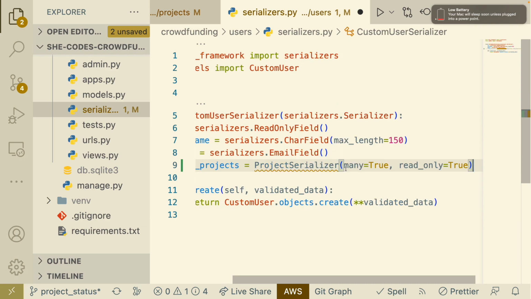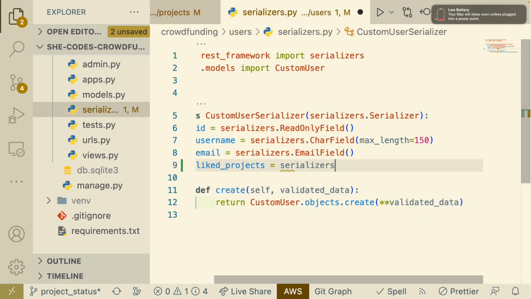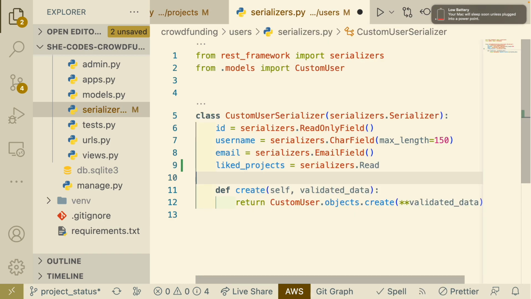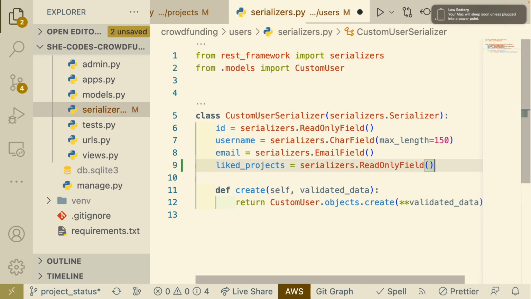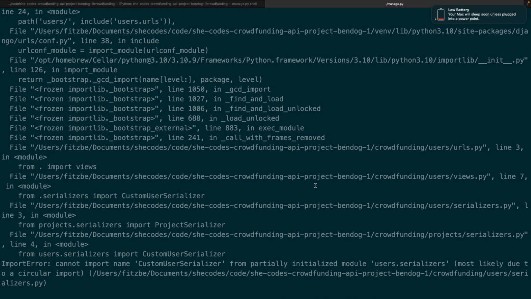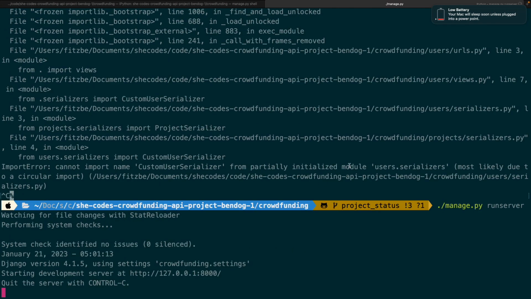You'd have to have it, this is just being a list of, like, a serializers dot read only field. It's probably a way around this, but I'm not going to do it. I'm not going to be able to tell you what the way around this is in the minutes I have before my battery runs out.